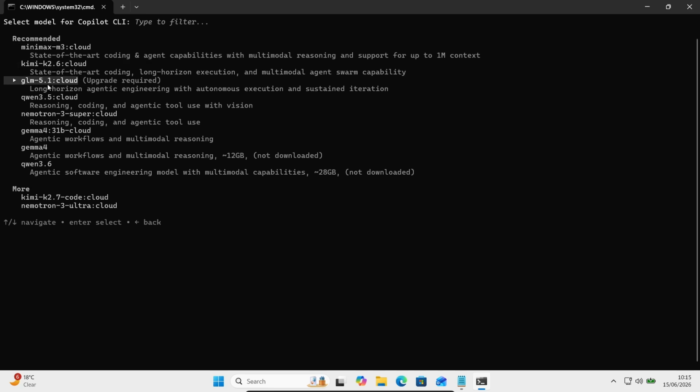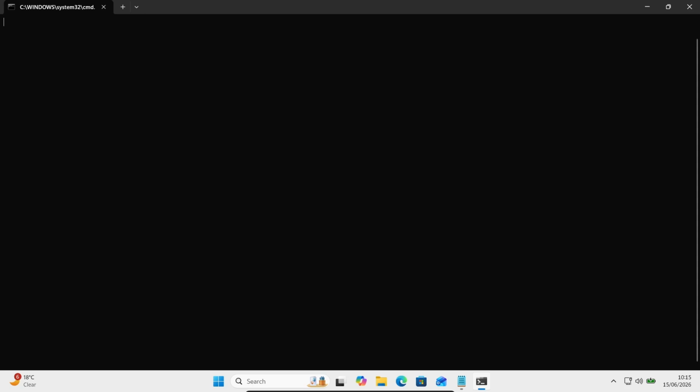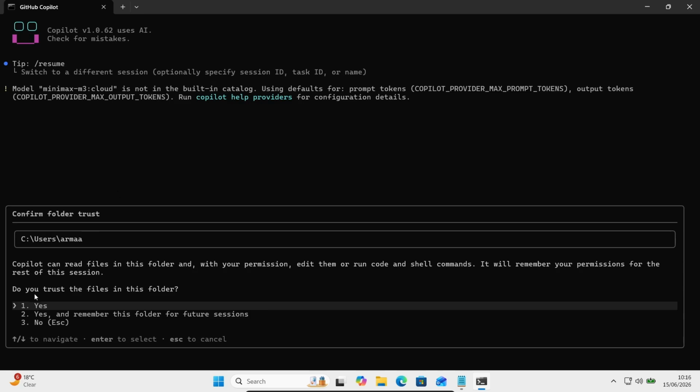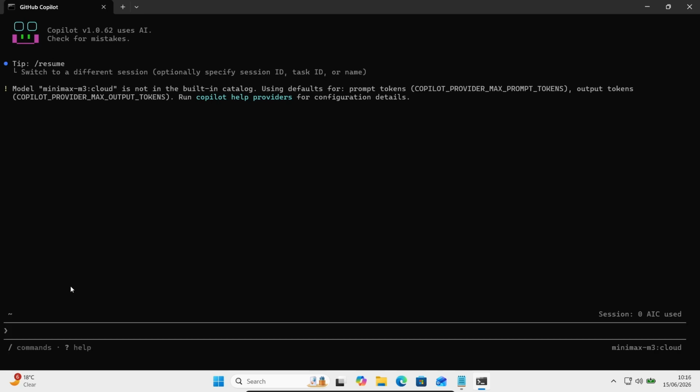This upgrade is required, it's not free. This is also not free. Kimi 3.5 is also not free. So in this lecture we use Minimax M3. Select it there, press enter, and wait a few seconds. Here you can select your folder, and you can change the location also. Let's press enter, that's fine.